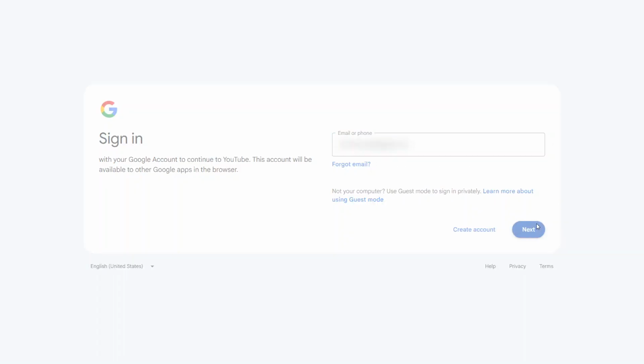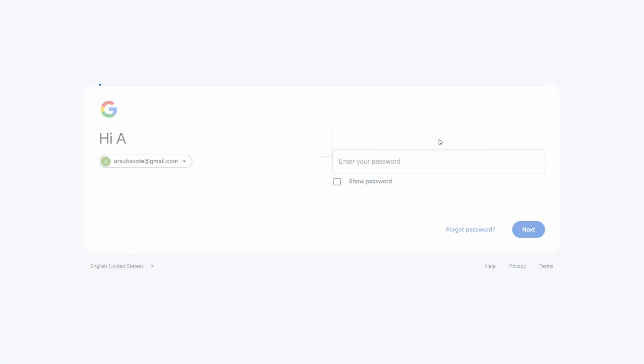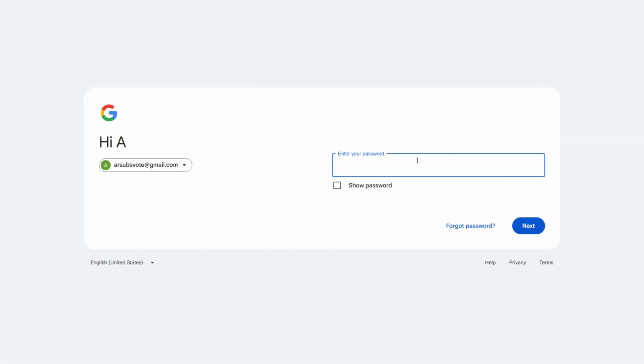After you click Next, the page will reload again and you'll be asked for your password. This is the password for the same Google account you just entered. Take your time and type it in accurately. If you're on a shared or public computer, avoid saving the password in the browser to keep your account secure. Once you've entered your password, click Next again.